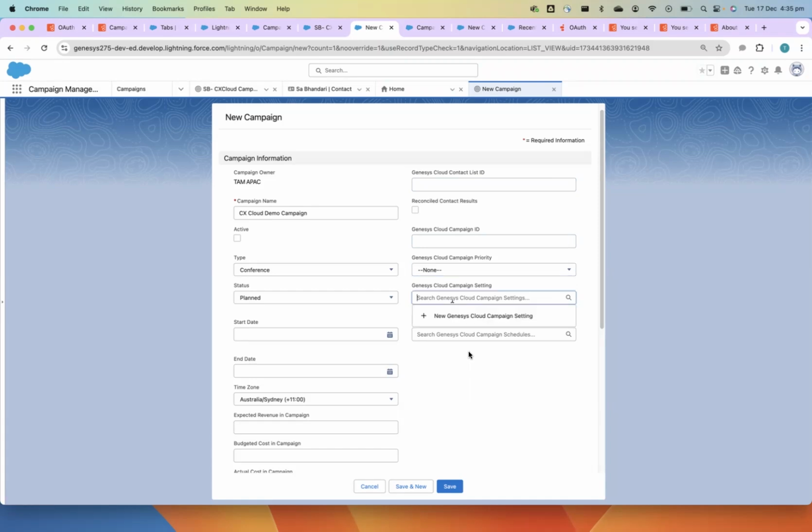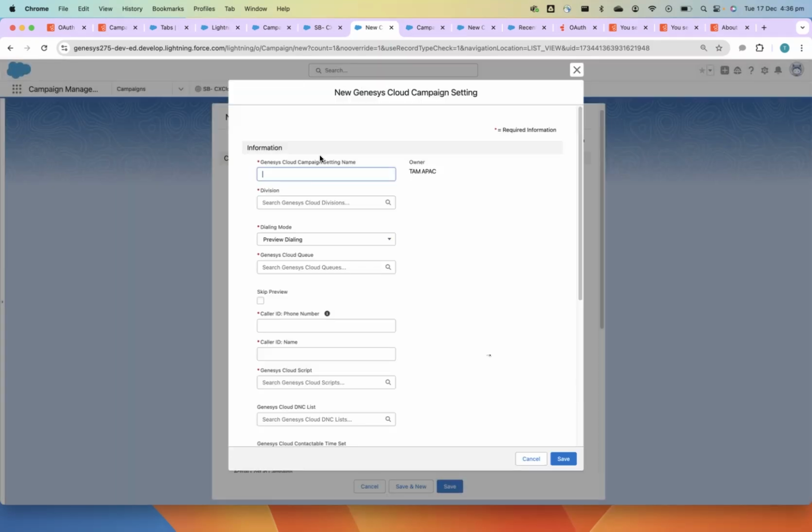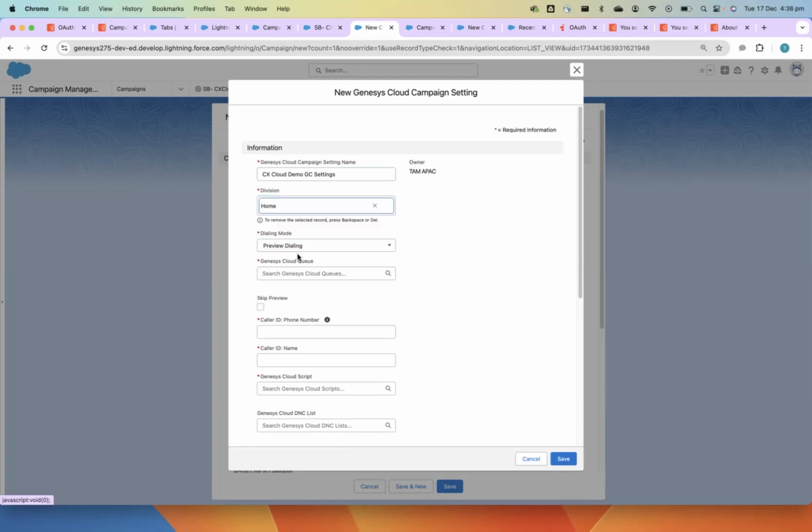So we can either choose the Genesys Cloud campaign settings by searching the campaign name. Let's say if I search CX or Genesys, I can see there's already a setting there, but I want to create a completely new setting. So I'll click on the new Genesys Cloud campaign settings, and then you can see division. I'll select the home division. Dialing mode, you can choose the dialing mode here. I'll select preview dialing, Genesys Cloud Queue.